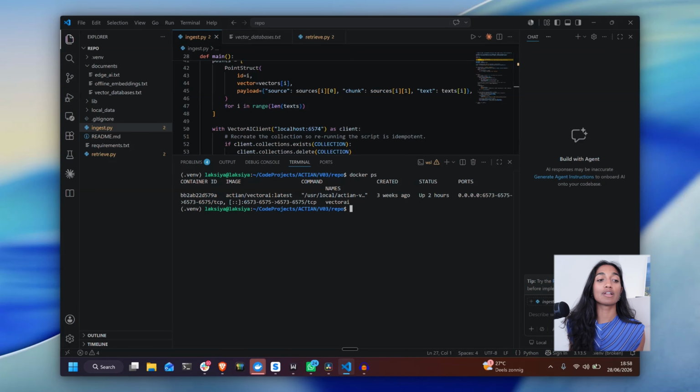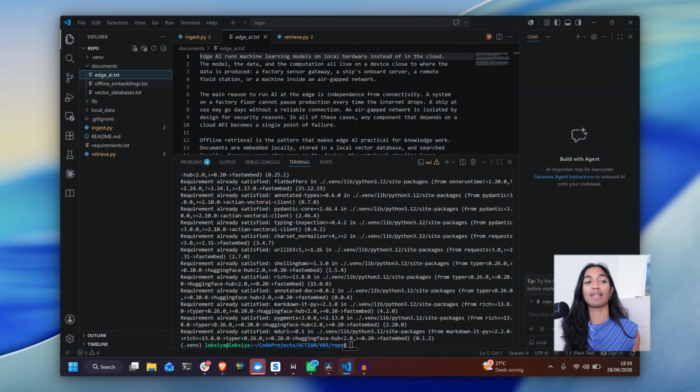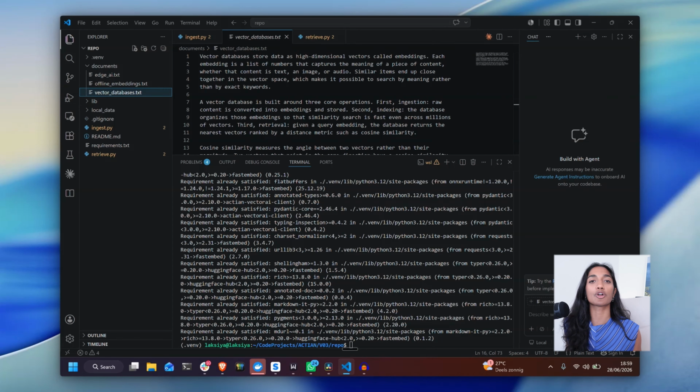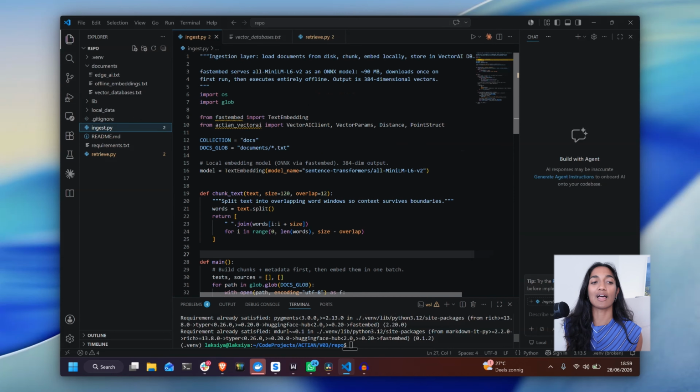Now, I have a folder here called documents, which contains 3 documents: Edge AI, offline embeddings, and vector database. And these are all short documents describing the topic in question. So we can go ahead and look at the code, what it's actually going to do. It starts by importing the libraries that we need and defining the name of the collection that we're going to use and the path to where our documents are stored. In the following line, we are going to define the embedding model that we're going to use. And in our case, we're going to use all-MiniLM-L6-v2, which is a great model for short documents.